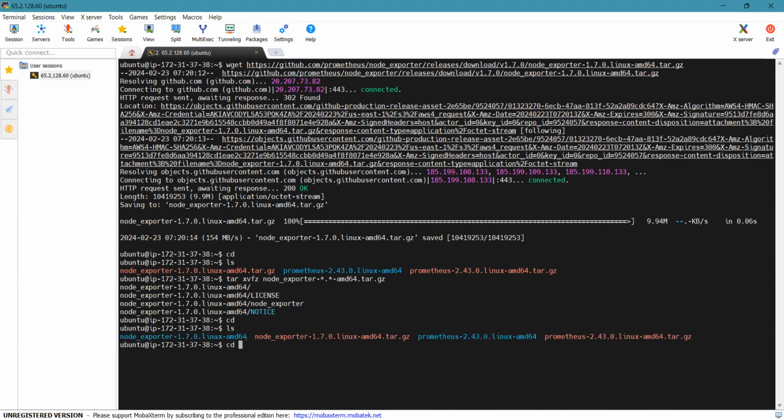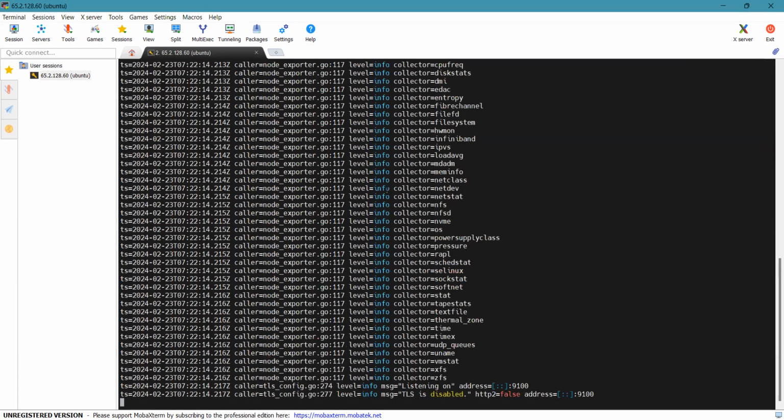Just type cd to enter, and right click on the folder, which will copy the folder name. If you list here, you can find the node_exporter file. If you want to start the Node Exporter, just enter dot slash and the name, node_exporter, to start it. It has been started successfully, and here you can see the port on which Node Exporter is running is 9100. Now let's check on the browser.